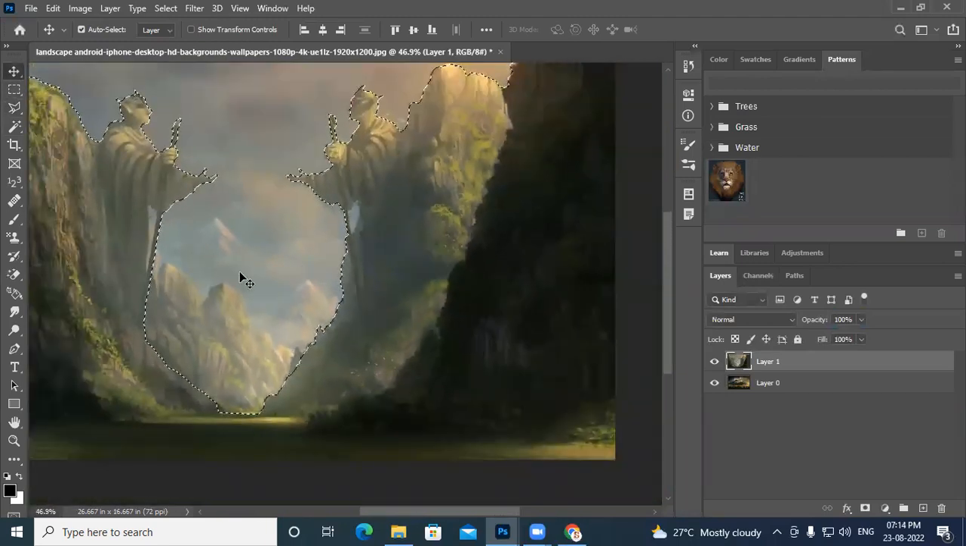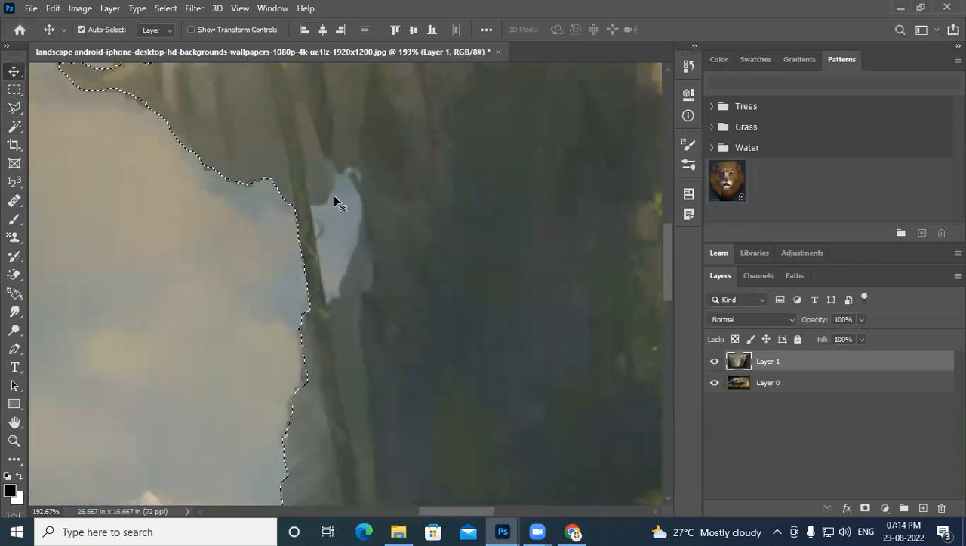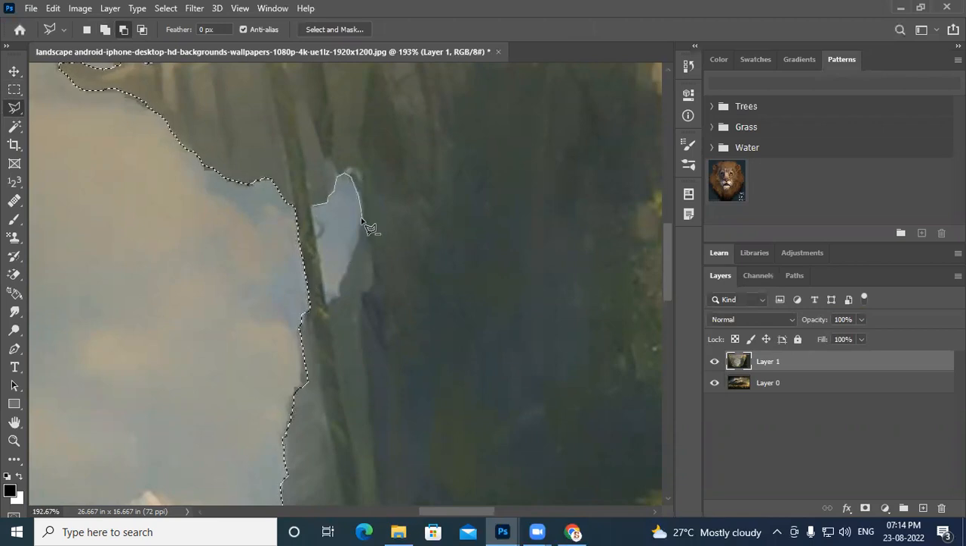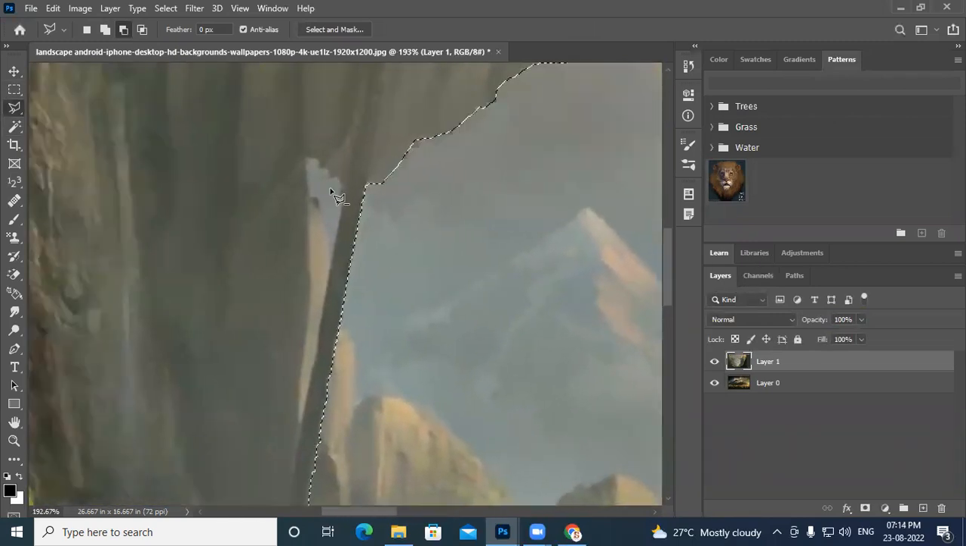Now I still want to remove this in-between area. So go with the polygonal lasso tool, subtract selection, and remove this part from the selection. Clear? So here also, below this hand position, there is a slightly small gap between this particular stick shape and the sculpture position.